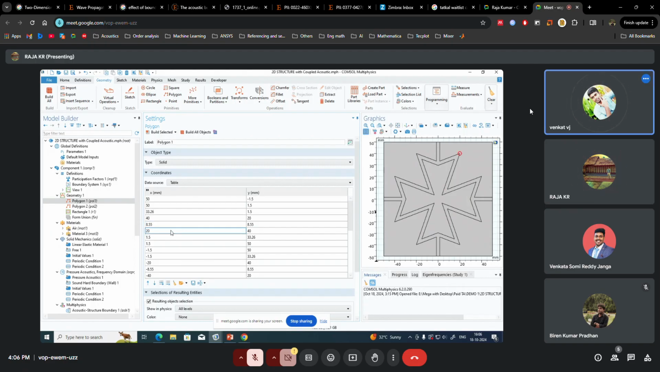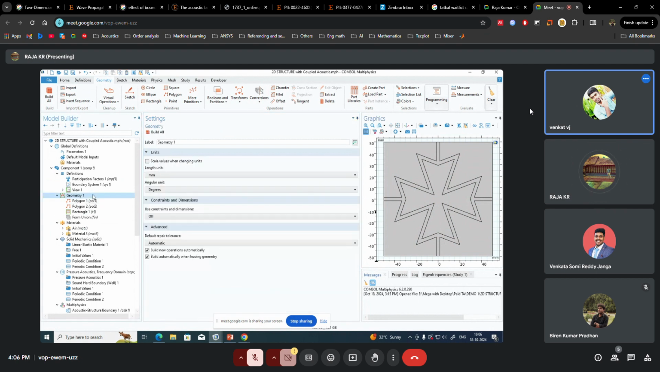Okay, that's the design part. After doing this geometry, should I move ahead, or do you need a little more? Geometry we can do. Is this the 2D part or the 3D part? This is the 2D part. First I will show you the 2D part, then I will move on and show you the 3D.